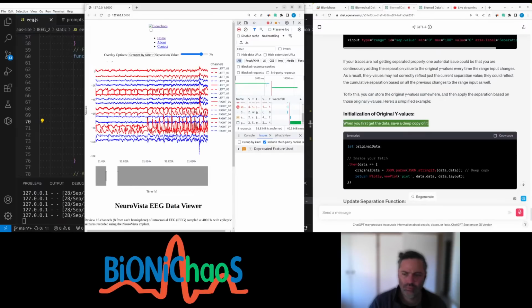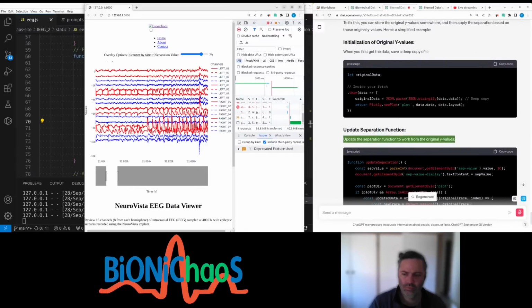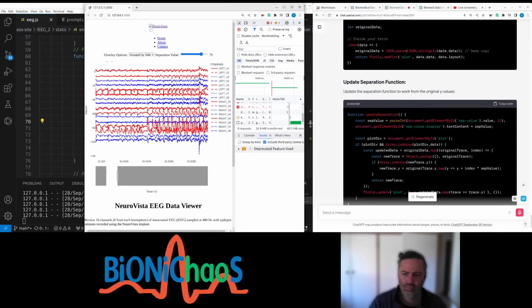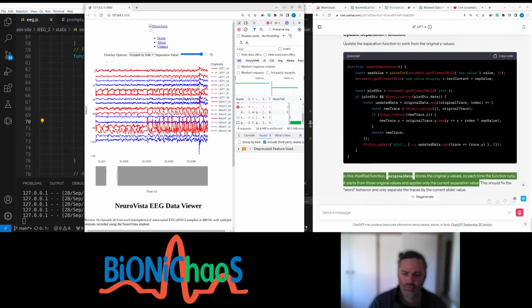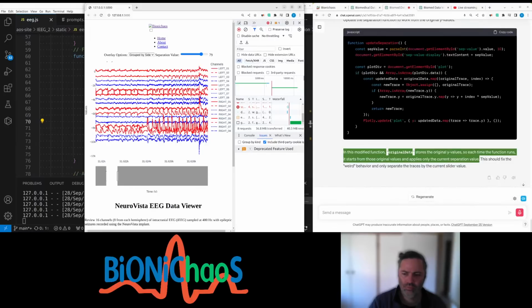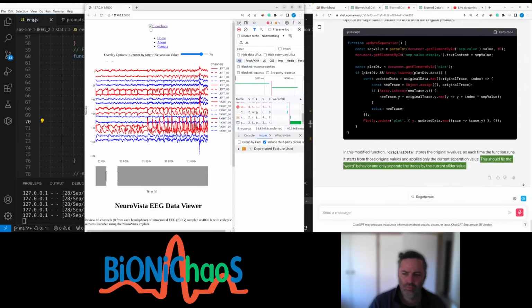When you first get the data, save a deep copy of it. Update the separation function to work from the original Y values. In this modified function, original data stores the original Y values, so each time the function runs, it starts from those original values and applies only the current separation value. This should fix the weird behavior and only separate the traces by the current slider value.